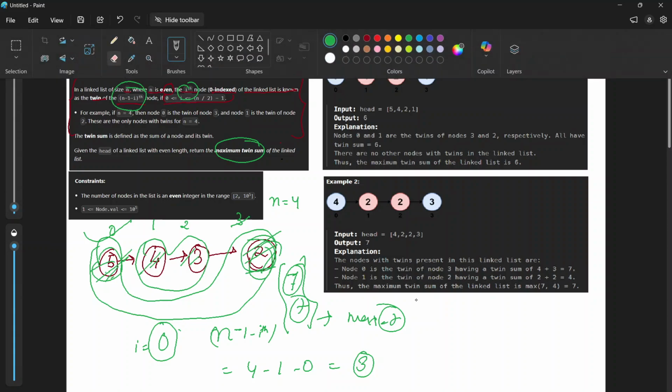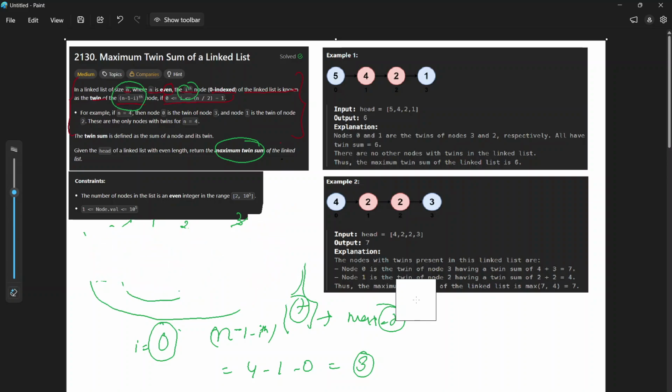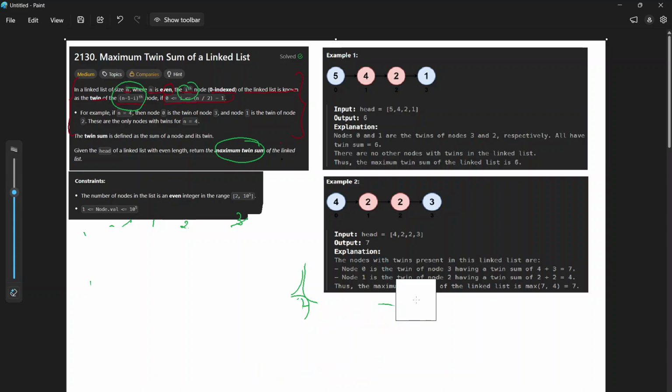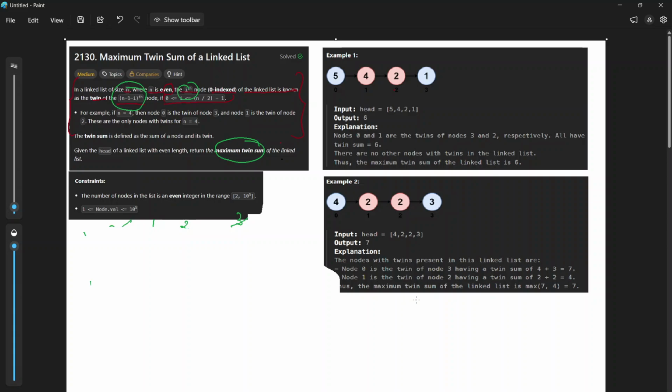Let us run some other test cases of LeetCode. So we are given 5, 4, 2, 1. As you can see, we are given 5, 4, 2, 1. The sum of 5 and 1 is 6, and 4 and 2 is 6. So the maximum sum is 6 only. So the output is 6. In the next one, 4 and 3, the sum is 7, and 2 and 2, the sum is 4. So the maximum of 7 and 4 is 7 only. So we get our output.